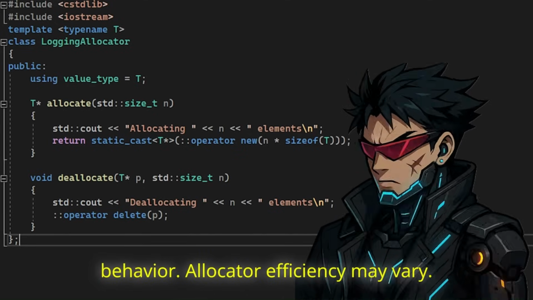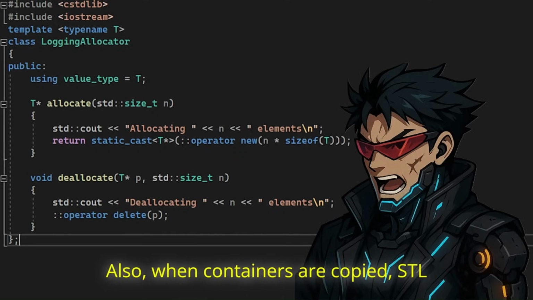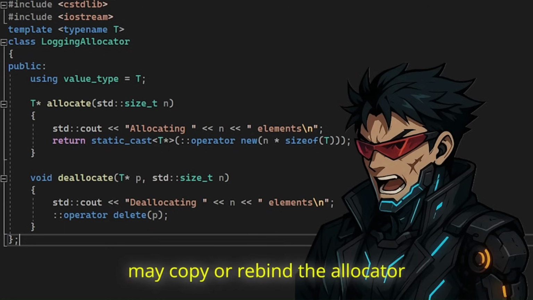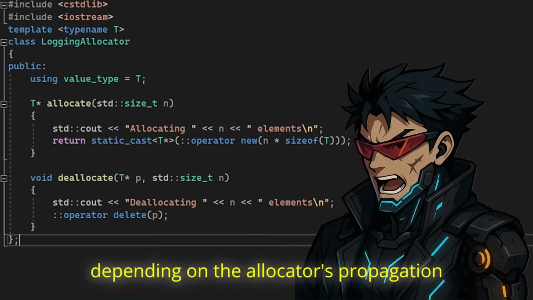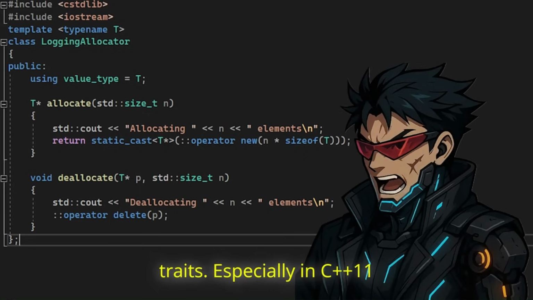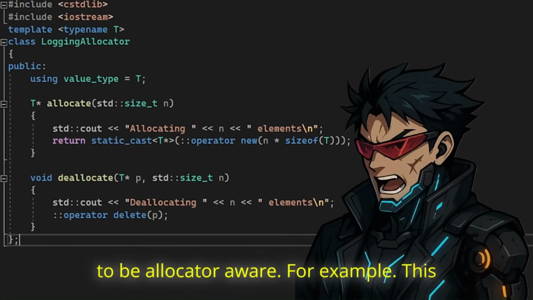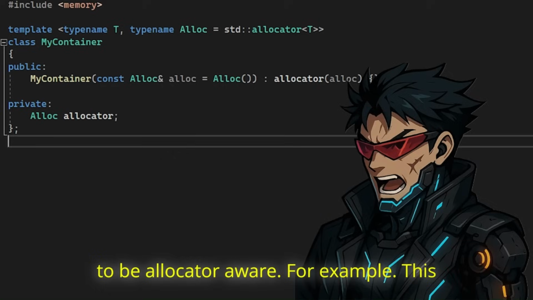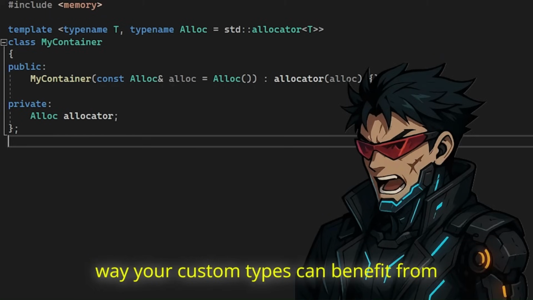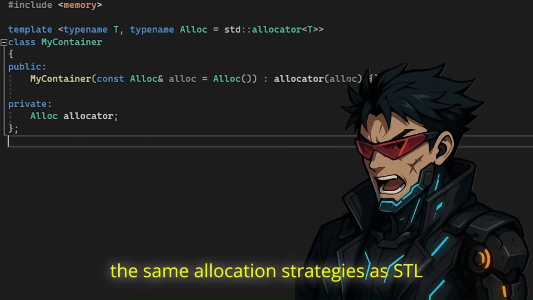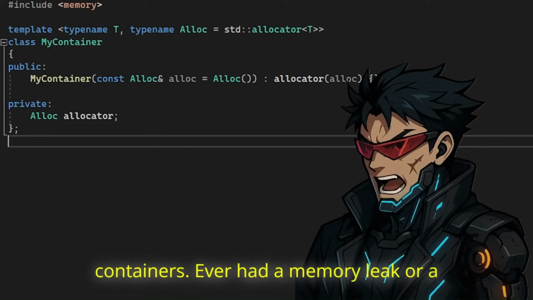Allocator efficiency may vary. Also, when containers are copied, STL may copy or rebind the allocator depending on the allocator's propagation traits, especially in C++11 and later. You can write your own classes to be allocator aware. For example, this way your custom types can benefit from the same allocation strategies as STL containers.